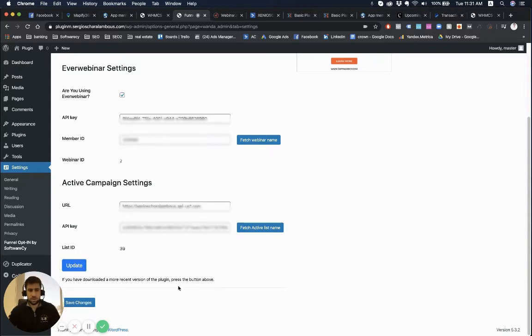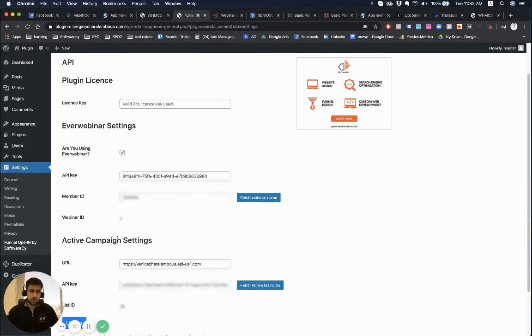Then you click Save Changes. Ignore this button here. It's not provided yet to you. It's a future feature that we're developing.